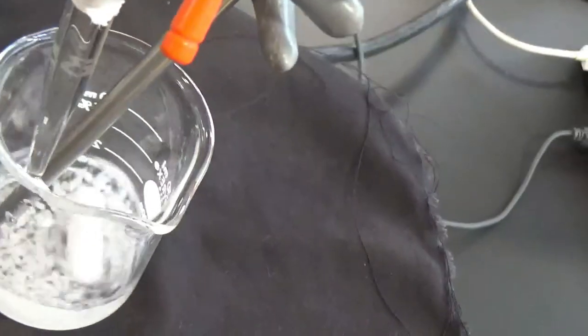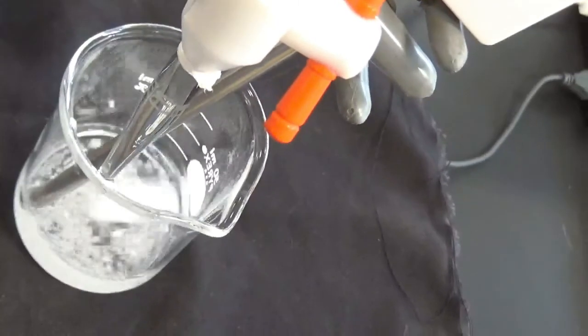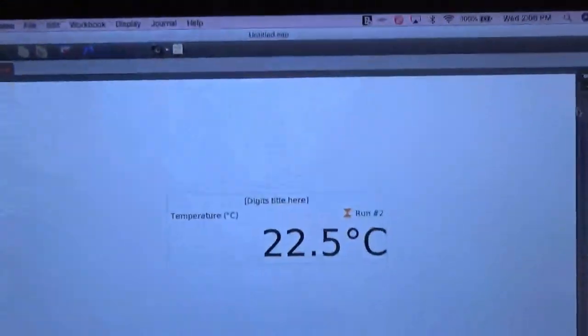It's a little hard to see, isn't it? Well, you could see it's cloudy, but I can't see the crystals. I could see individual crystals. A little bit you can. And the temperature is 22.5, so it's gone down quite a bit.